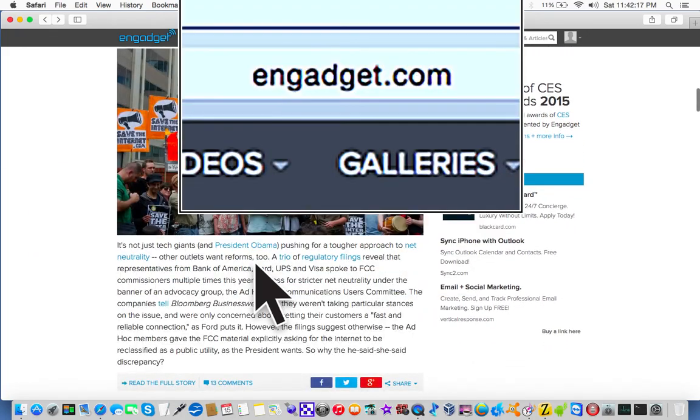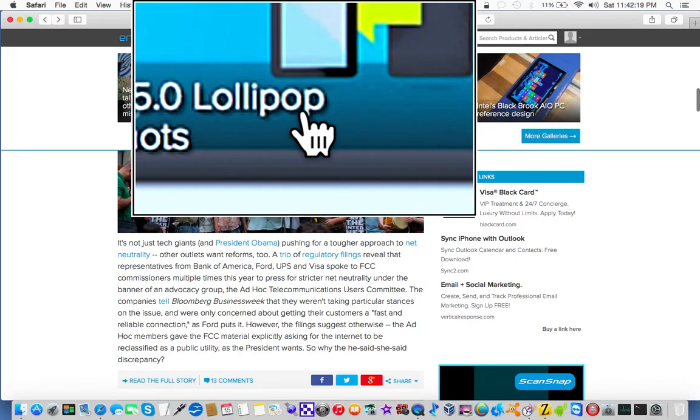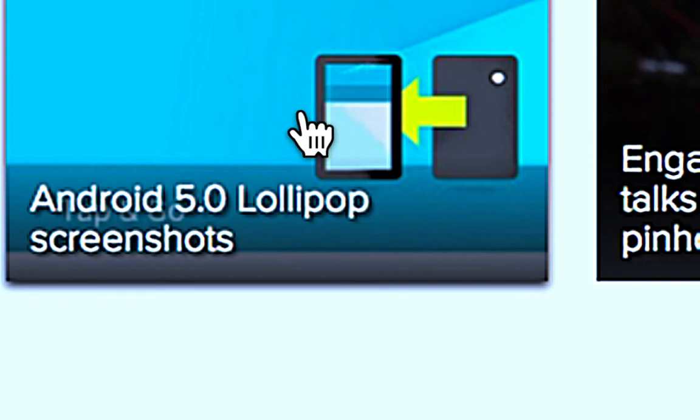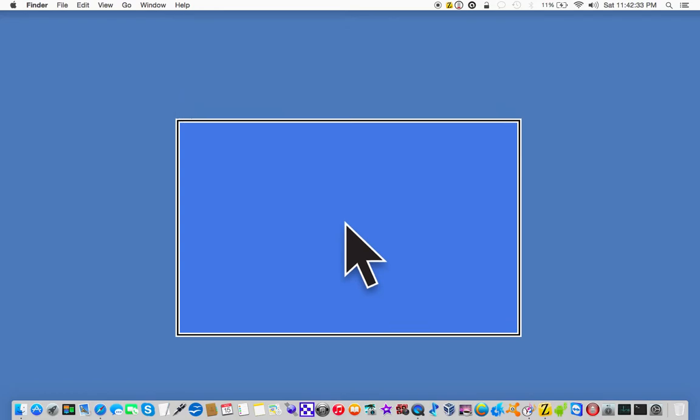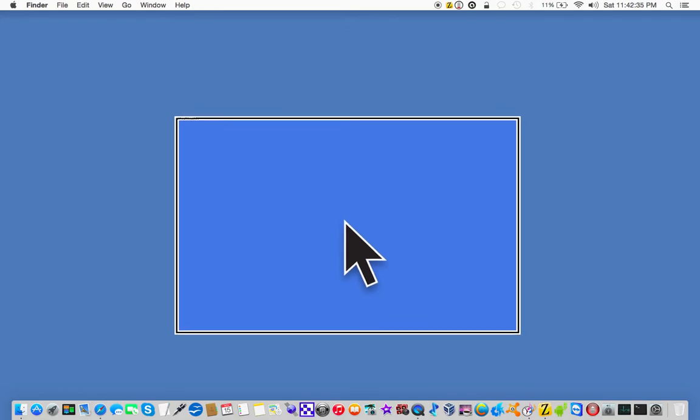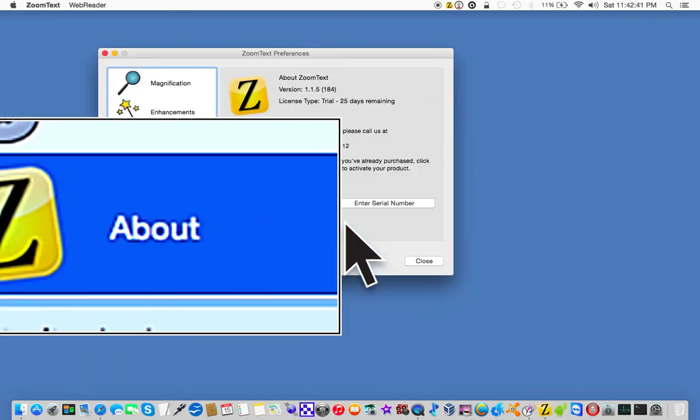Now, what about that full screen that I told you about earlier? Well, we can do that too. Option-Command-F. Switch it on and off. Link, null. Now, everything that I just showed you can be accessed by pushing Option-Command-Enter, bringing up the ZoomText control panel.